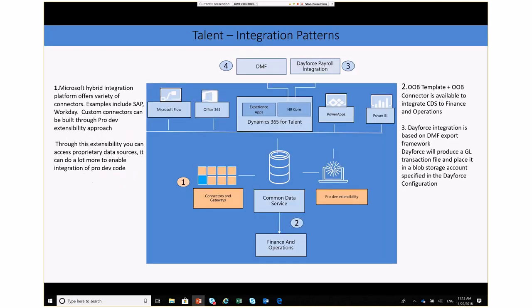So I would like to draw your attention to this first integration pattern, where we have this Power Platform story where you have the CDS in combination with the Power Platform, which can do a lot of things, including integration with third parties and Power Apps and Flow. The Power Platform story talks about that.